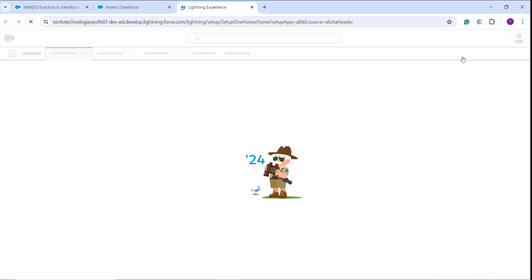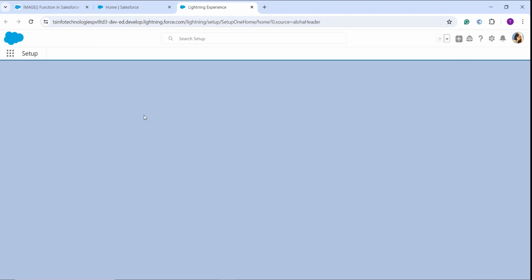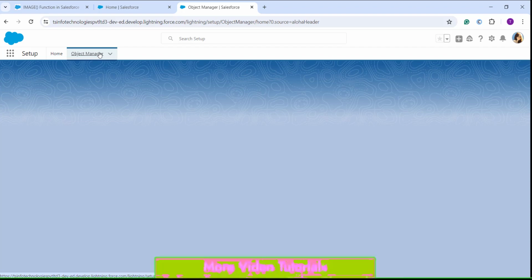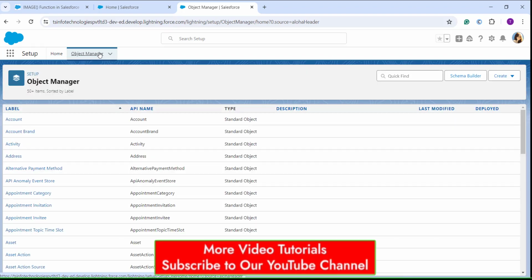Once redirected, I click on the Object Manager tab that is given on the top of the navigation bar. Next to Home we have Object Manager. I click on that and it shows me the list of all the objects in Salesforce. Now it's time to choose the object on which you want to include the image function. I am going to show you the example for the Product object as I want to add an image to it. So I search for Product in the quick find box.